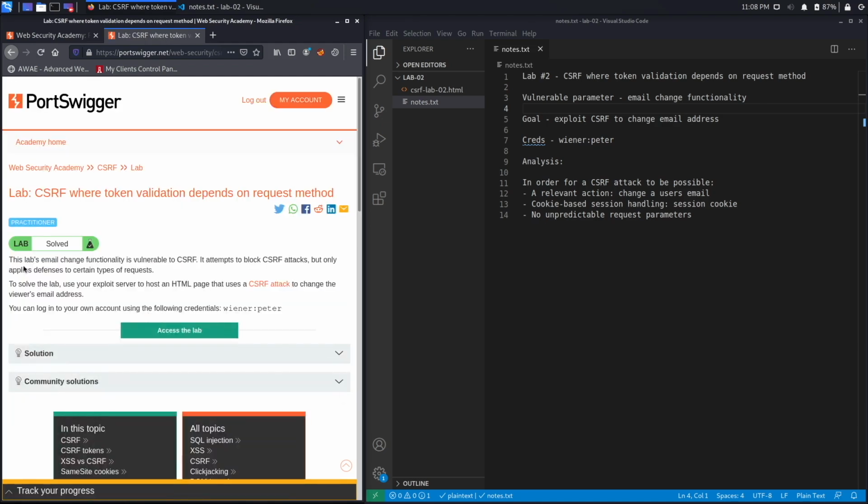Alright, let's get started. This lab's email change functionality is vulnerable to CSRF. So the vulnerable parameter is the email change functionality. It attempts to block CSRF attacks but only applies defenses to certain types of requests. Okay, so they have some kind of CSRF defense. However, it's incomplete and doesn't apply to all types of requests.